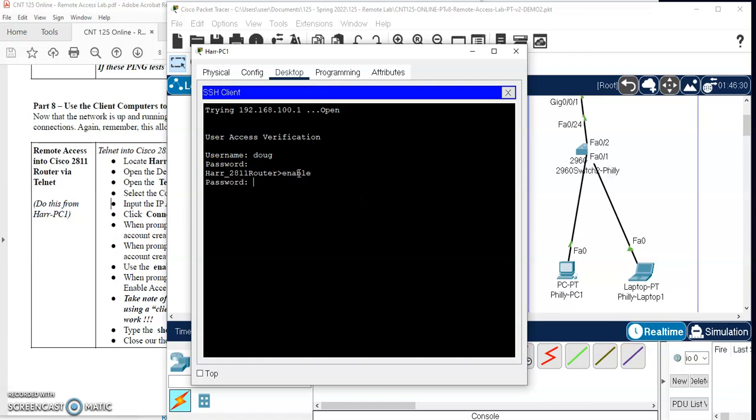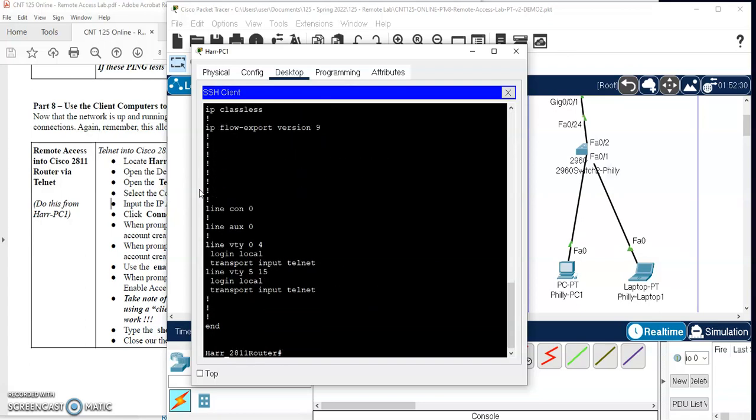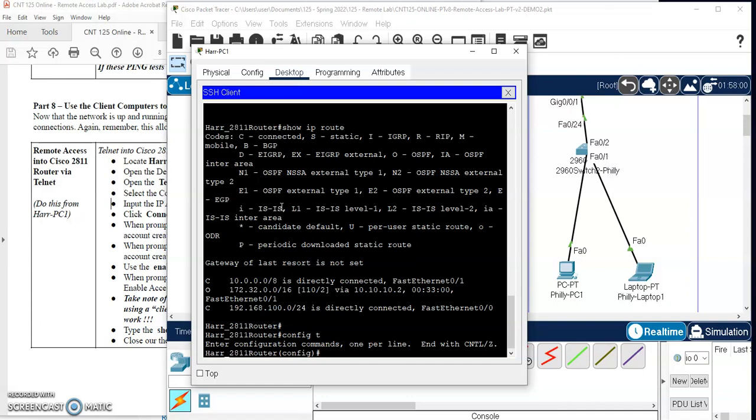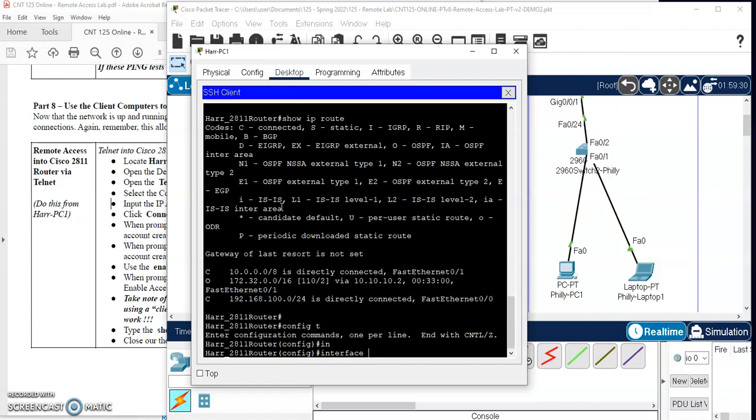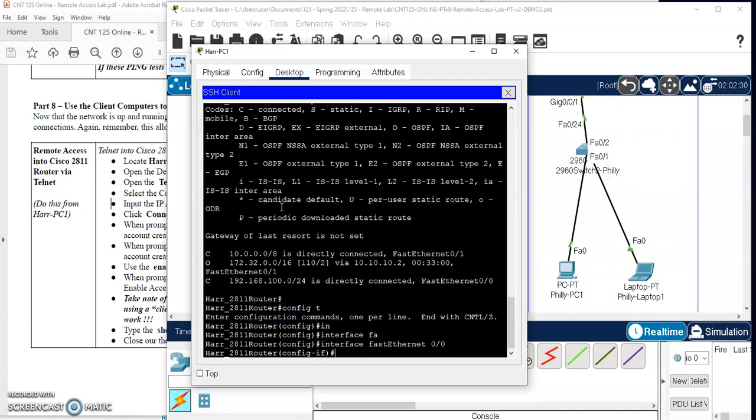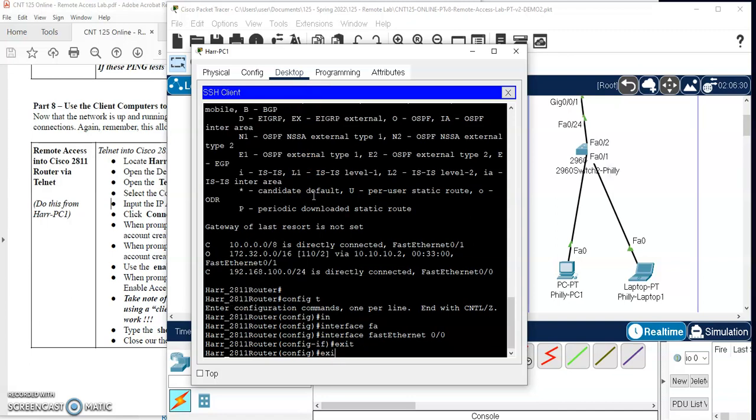Enable, class. Again, cursor does not move, so type with confidence. And now I'm at enable mode, and I can do things like show run and show ip route and see things on this router. And if I wanted to, I could even configure terminal and do things like interface config, FastEthernet 0/0, and I can actually work on the router while I'm not in the closet with the router. That is the whole point of this remote access.